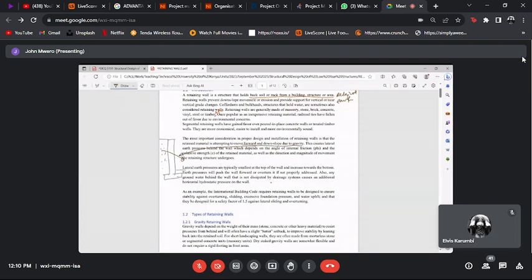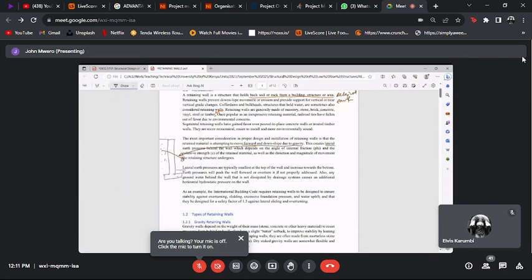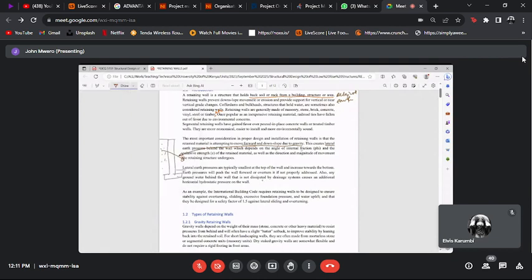This creates lateral earth pressure behind the wall. So the wall feels pushed. The material is pushing the wall. That's what we are referring to as lateral earth pressure. We will look at this in good detail, and we'll discuss how we calculate that lateral earth pressure.